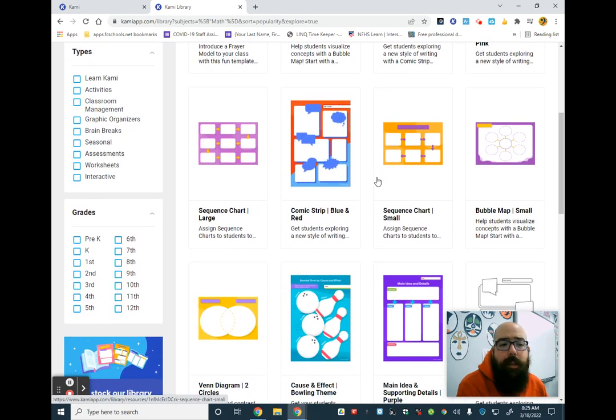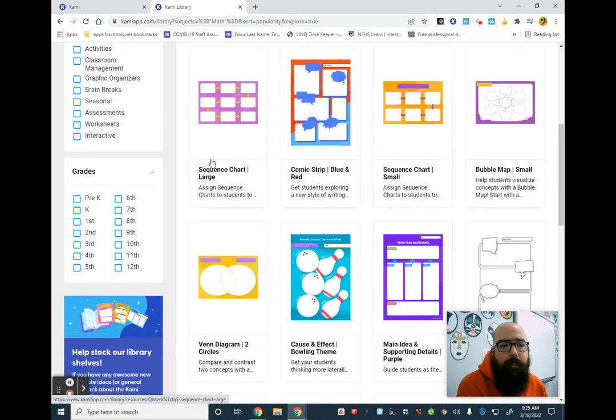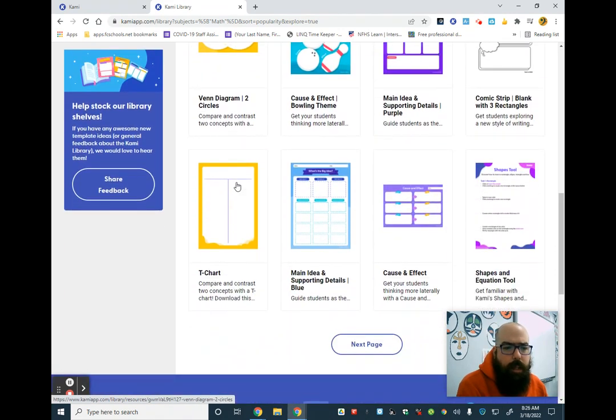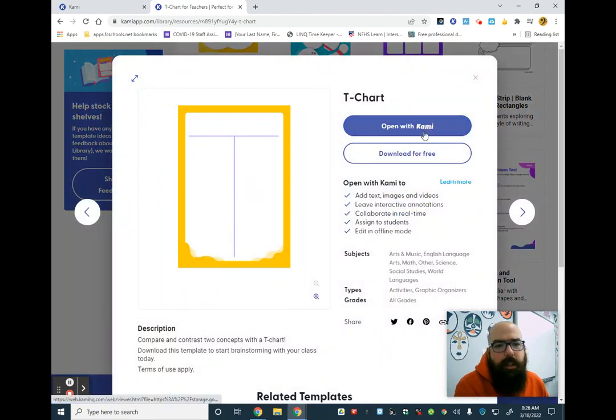Or maybe I already have something in my head. Like maybe I want to do a sequence chart. Maybe I'm working on a complex problem or things like that. Maybe a graphic organizer might be better. Or I'm looking at, like for this T-chart. I love a T-chart. I actually am currently using this. So I open up with Cami, or I can download it. Either one is fine. Download for free. We'll drop it into your downloads or your Google Drive.